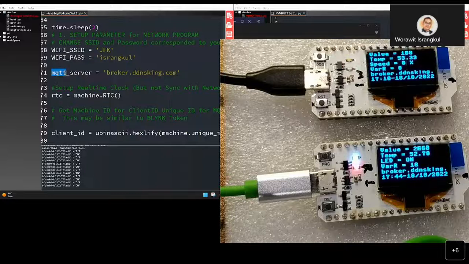And the MQTT broker, I call it the server. The MQTT broker is DNSKing.com. When I give you this short program, you have to change this SSID to your home SSID name.